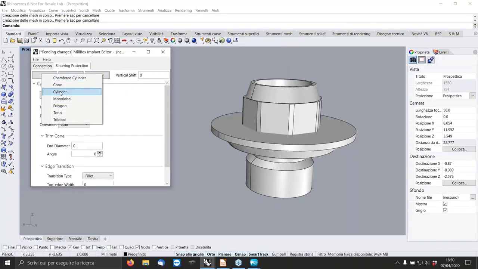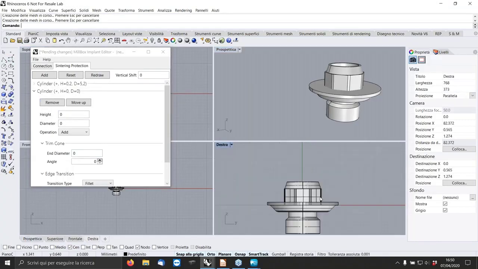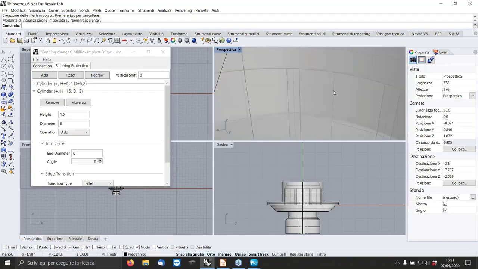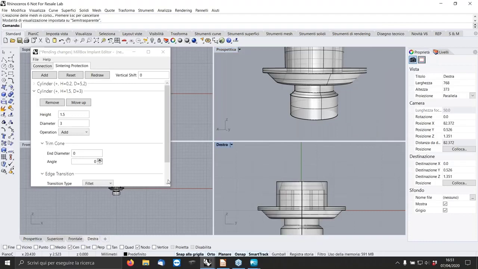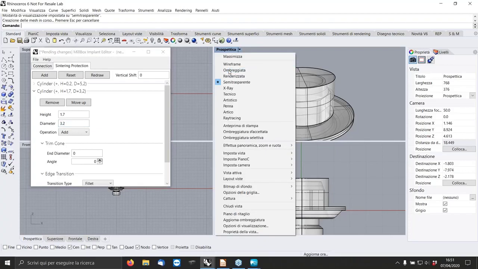Then I can add another cylinder. Let's have a look here. Each square is 1 millimeter. So you can put, we try 1.5, diameter 3. Withdraw. And here we have our connection. I suggest to make it a little bit wider and bigger in diameter. Withdraw. And that's it.